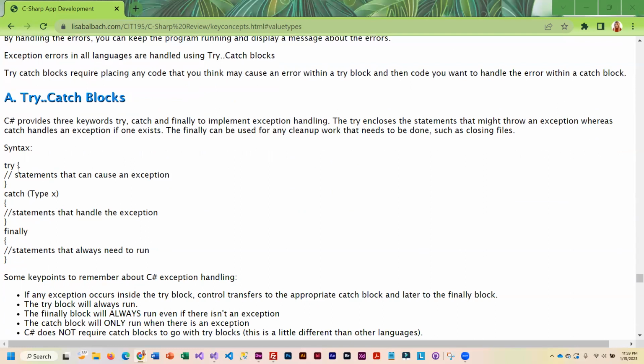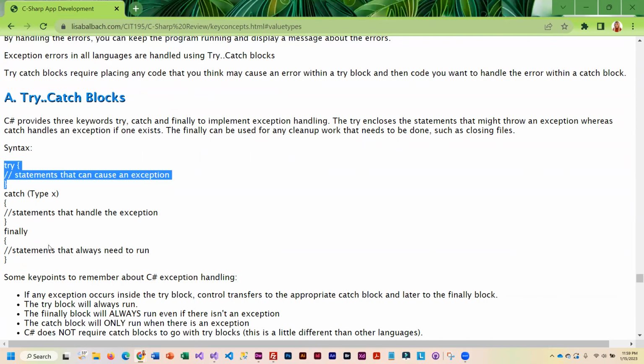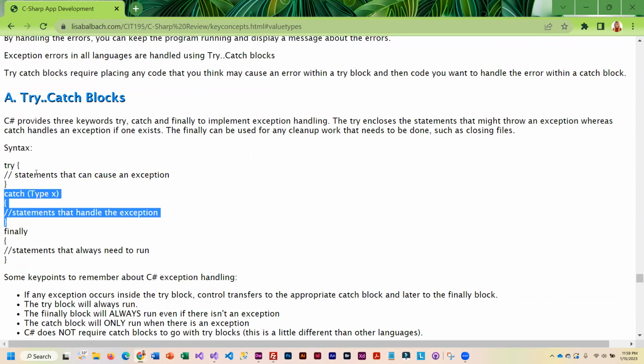How it works is, any code that you think could cause an exception, and that would be code that the user enters. Anything that a user enters can cause a problem. You will enclose that in a try block. Immediately below the try block, you will have a catch block. So if there is a problem or an exception, it will come down to the catch block and run, display the errors, do whatever you tell it to do. So try and catch are required.